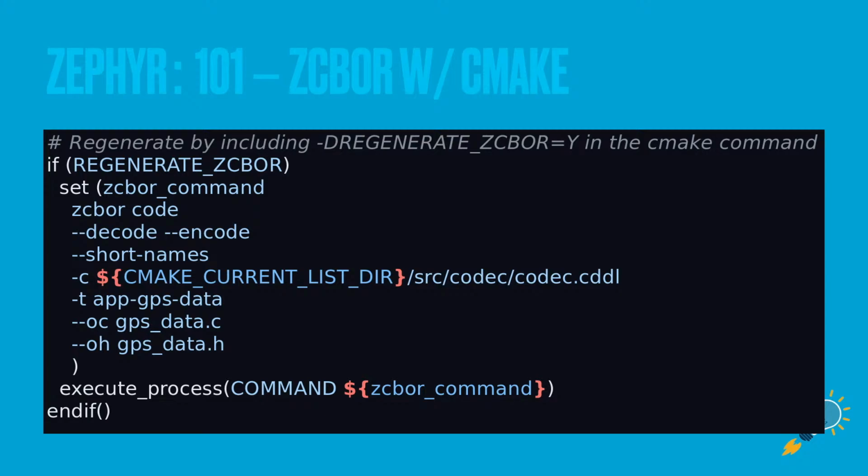One cool thing is that you can actually generate Zcbor. This is taken from Nordic, so they get the credit, of course, but it's cool. I was like, oh, I might as well just put this in there and try it. All you have to do is provide that define in the command line when you want to regenerate your Zcbor, and it'll run the Zcbor command as if you ran it manually. So kind of handy, kind of cool.